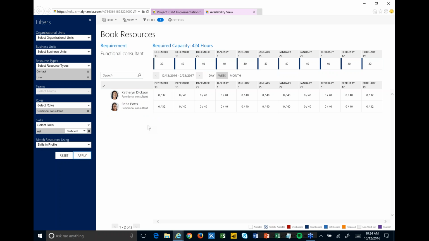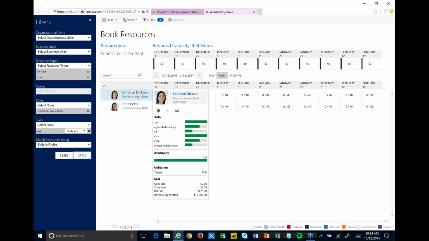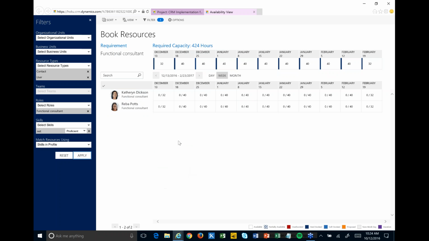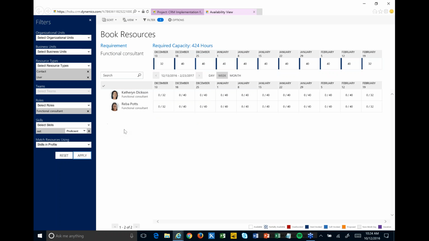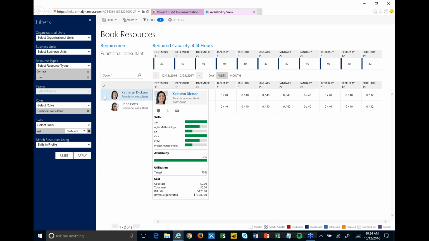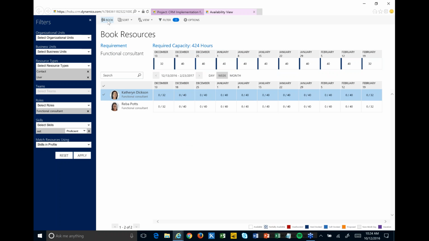So I have two resources here that have the right role, the right skills. They're available in this period of time, or they don't have anything assigned to them in this period of time yet. And if I hover over them, it'll give me even more information around the other skills they have, what their availability is, what their utilization target is, things of that nature. So Catherine looks good. She's available. She has the right skills. Great. I'm going to go ahead and say book.